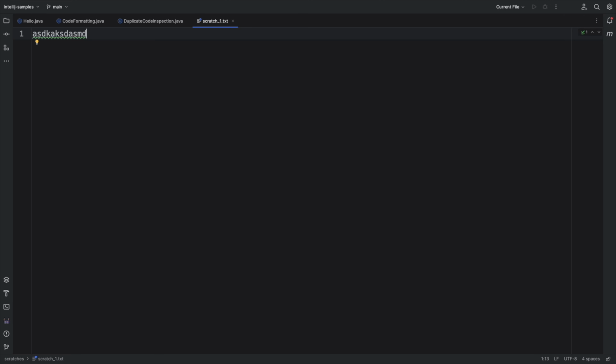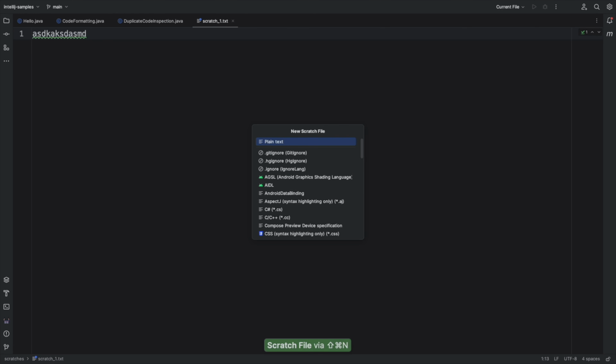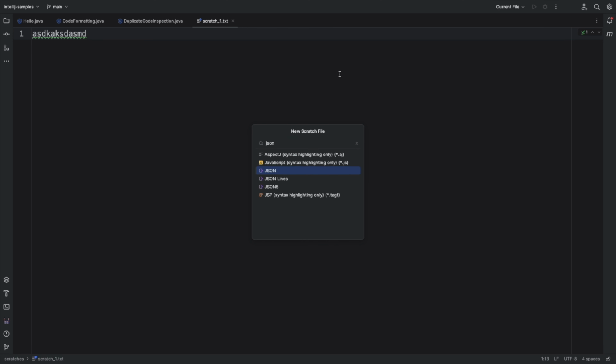Also, sometimes we copy JSON file, we copy commands. All those can be saved using a scratch file, and that scratch file stays within your project unless you delete your .idea IntelliJ folder. So you can create any type of scratch file you want. You can even create Java files as well.